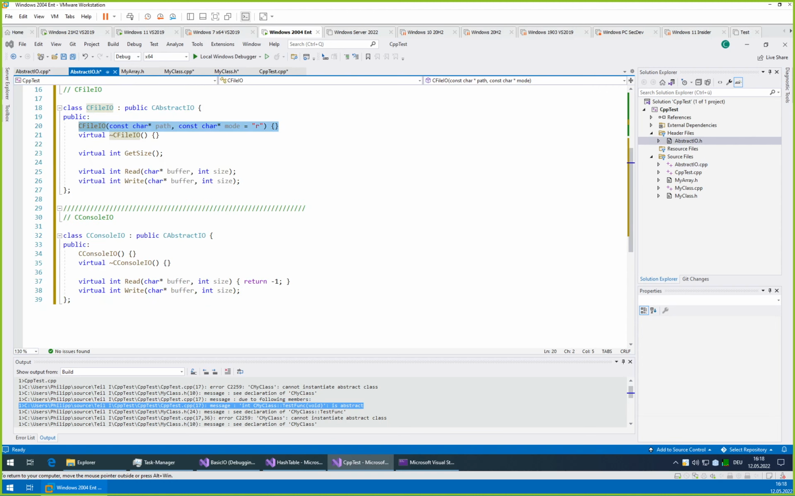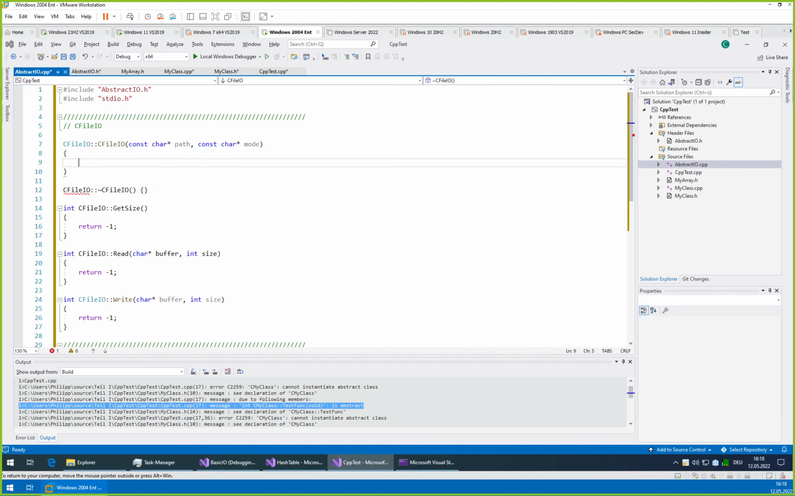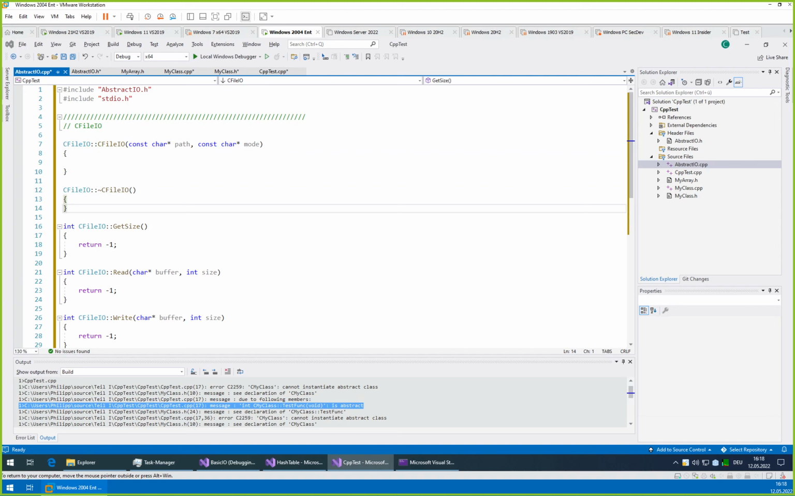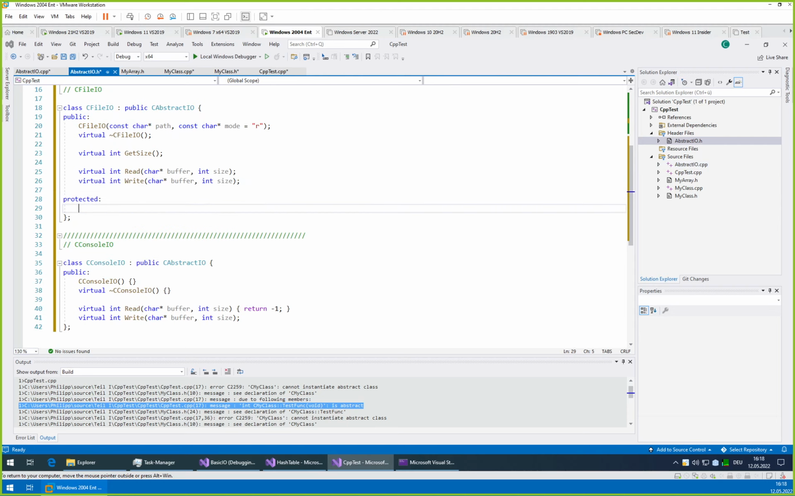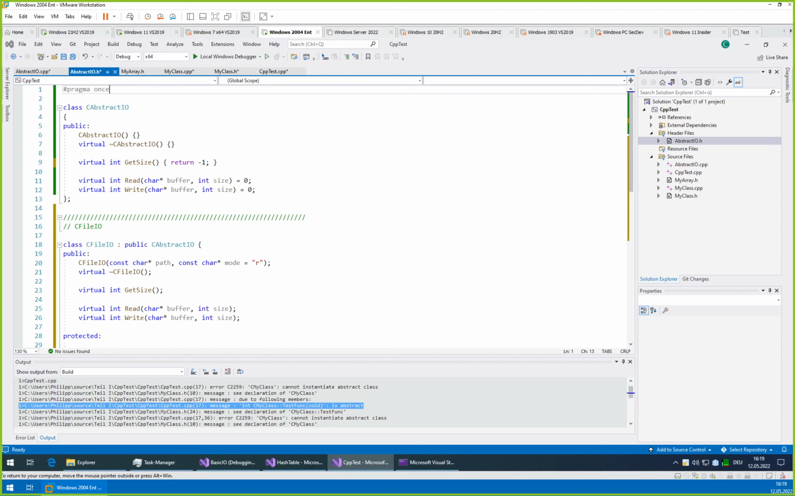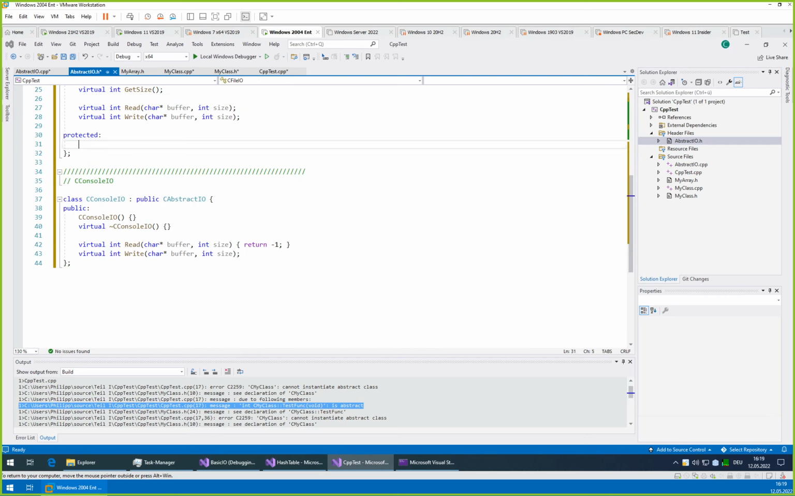Oops, that's almost right. We need to remove the brackets, and we will be implementing the destructor properly here for our file IO as well. Now the default arguments should only be present in the definition, not in the implementation, so we remove it. Okay, and we will need something that's protected, and we need here an include stdio.h file. Oops, yeah.